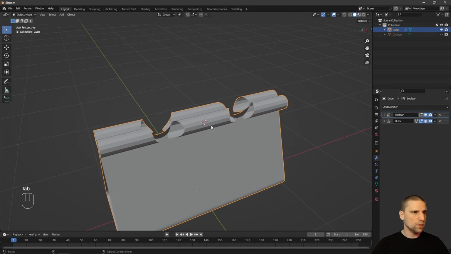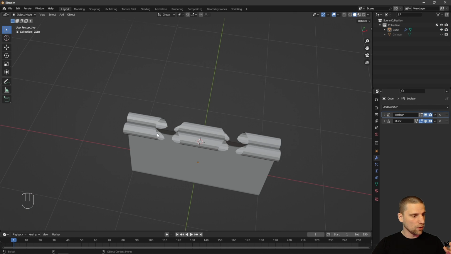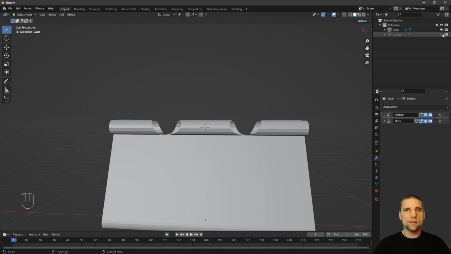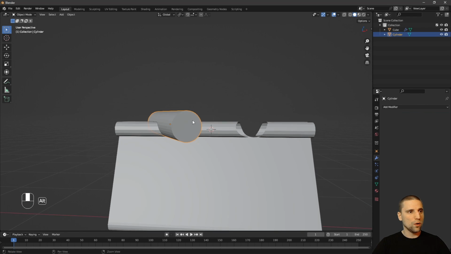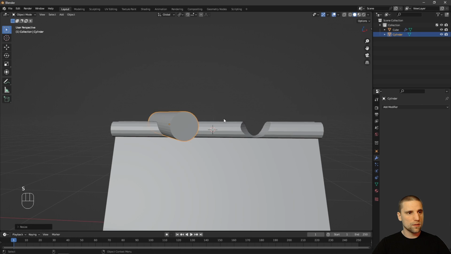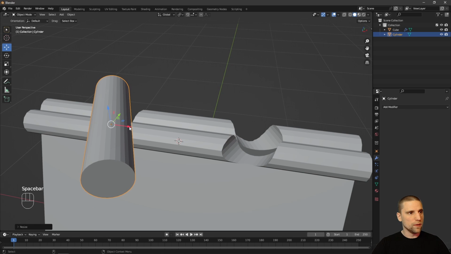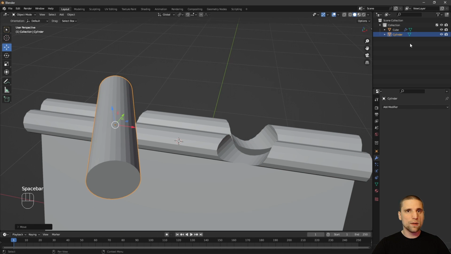Okay, tab back out. I like the angle, so I'm going to keep that. And then I think it's a little low as well. Okay, let's show our cylinder again. All I'm going to do is scale it a little bit. So that's feeling better there. I'm going to move it in a little bit and hide it.